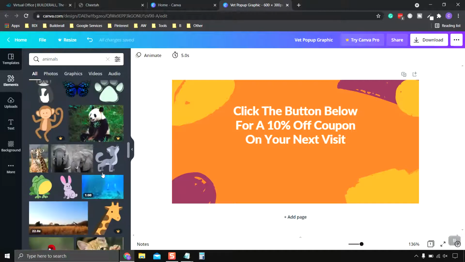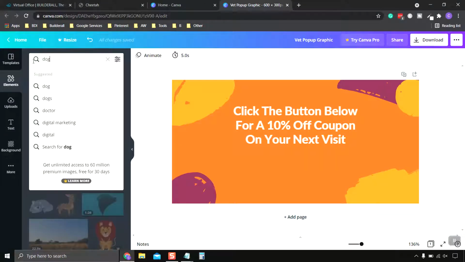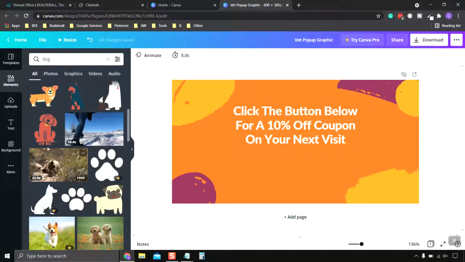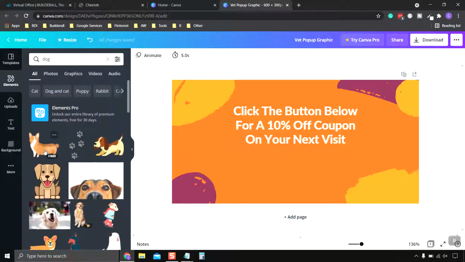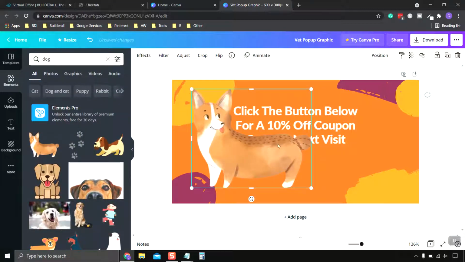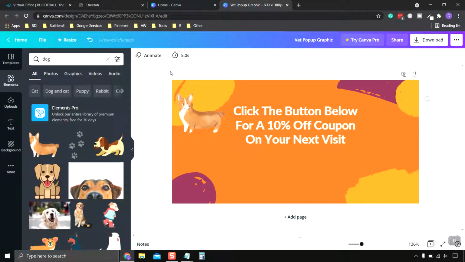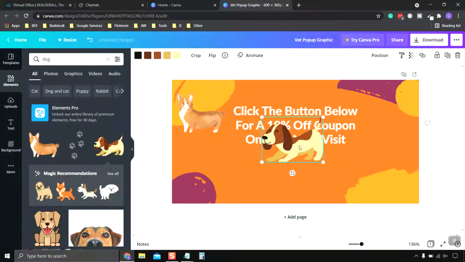Let's go ahead and see. Let's type in dog. There we go. As you can see, if you hover over the image, it displays if it's free, or if you go down, you're going to see some things that are paid. So you need Pro to purchase this. So let's go ahead and choose this one. As you can see, it's much too large for the image. Go over here, and we're going to size it down. We're going to choose this one as well. This one's a little bit better size, so we're going to put this over here.